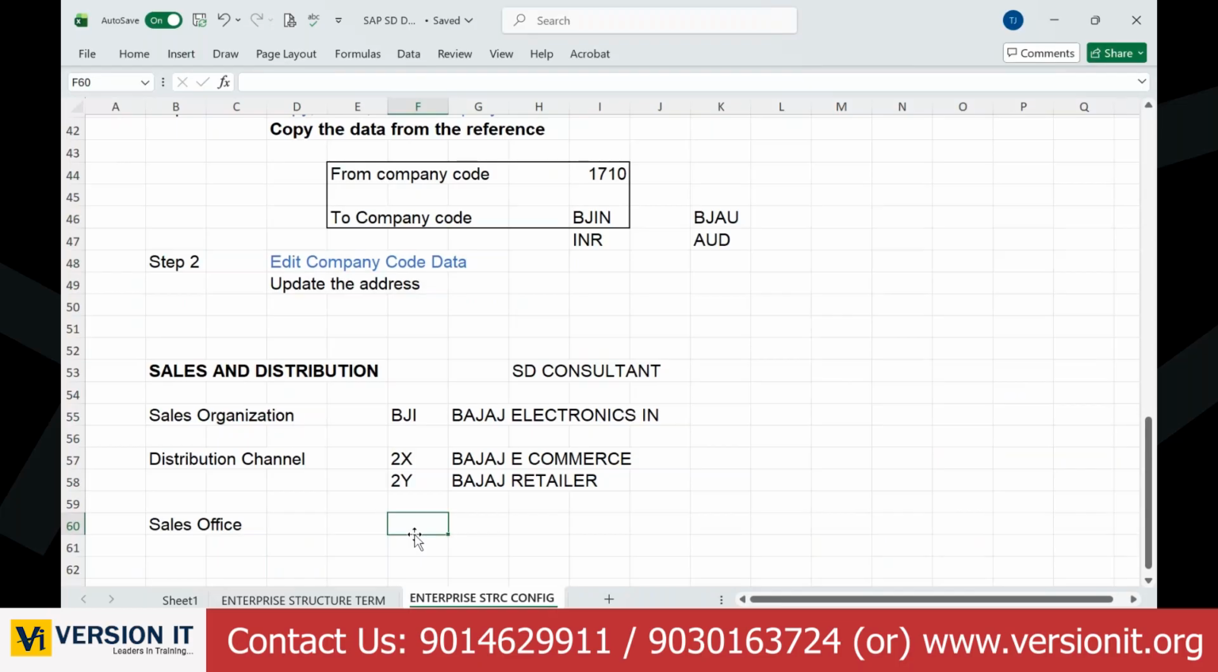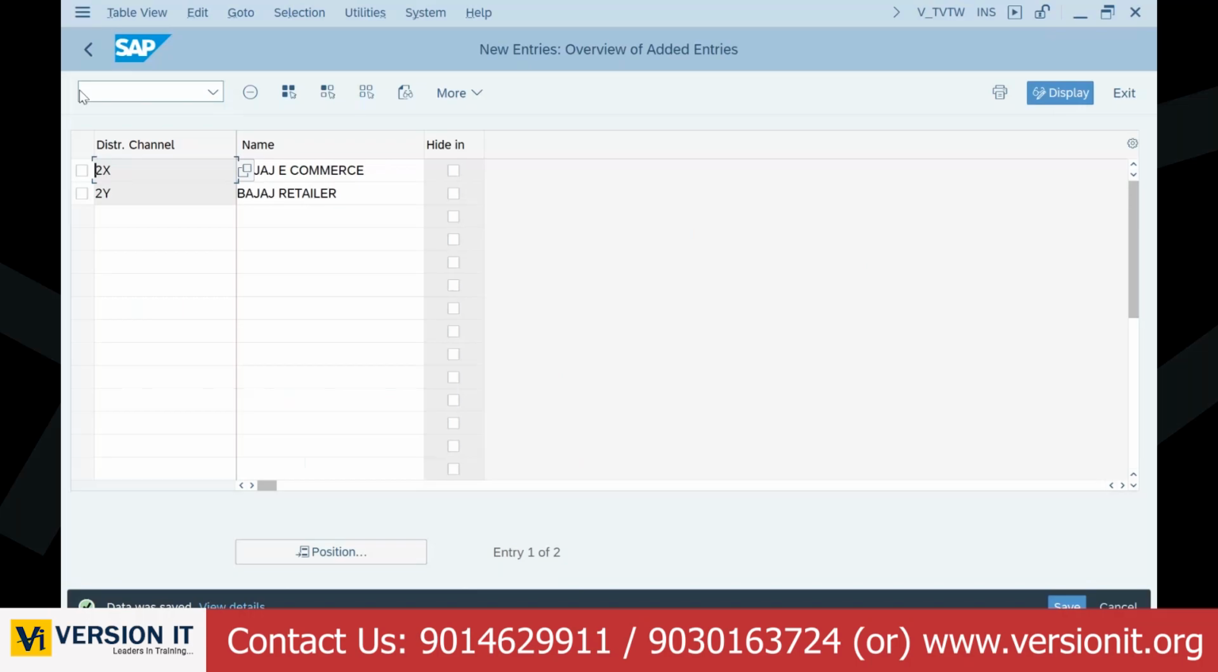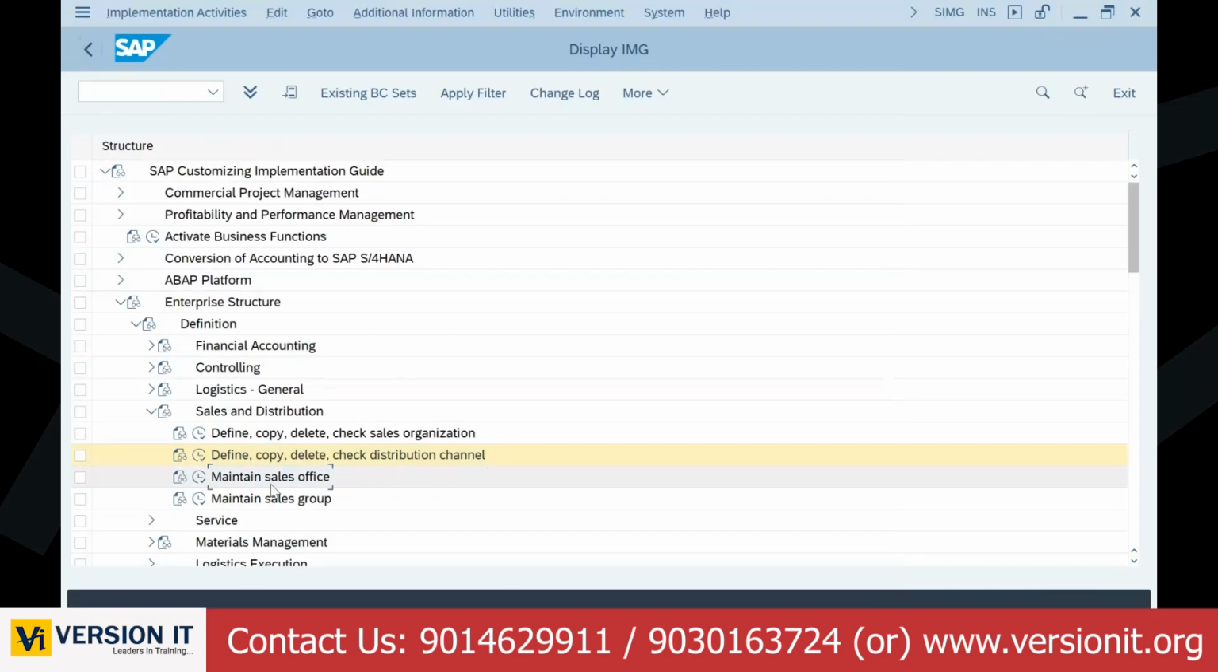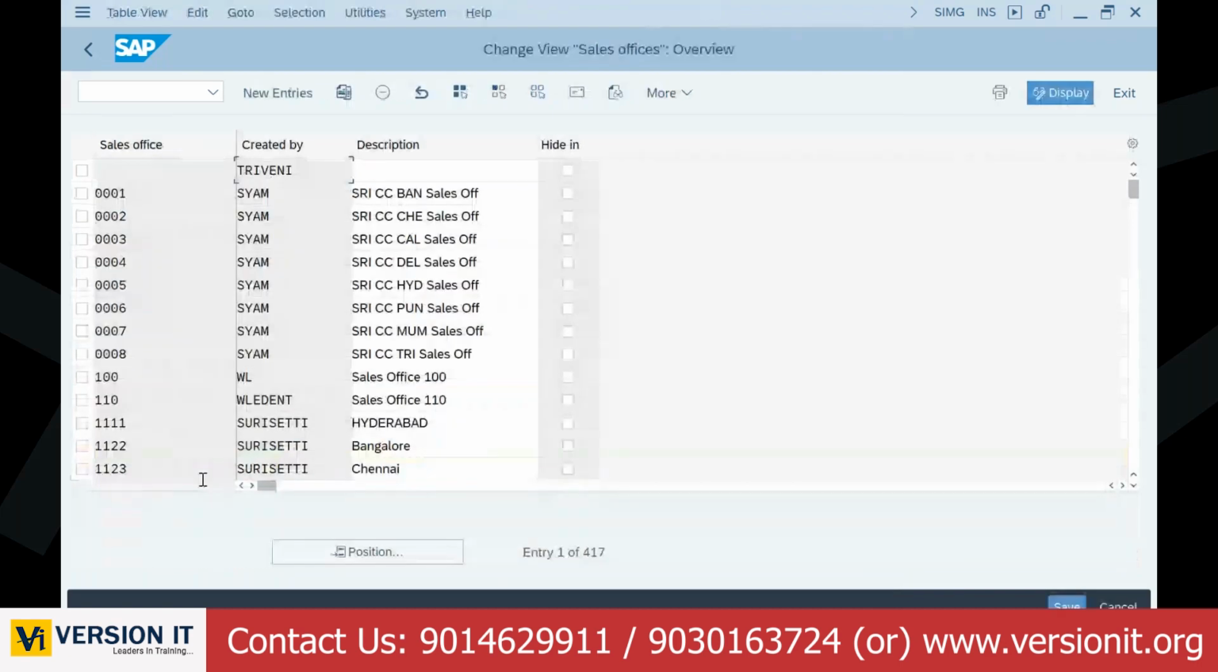Now, how does the sales office need to be created? So if you exit from this particular page, try to work with the third step, maintain sales office. And when you click on it, this is how the screen is going to look. And again, the code for sales office is going to be maximum of 4 letters, which can be an alphanumeric combination, and you can go for creation of it.